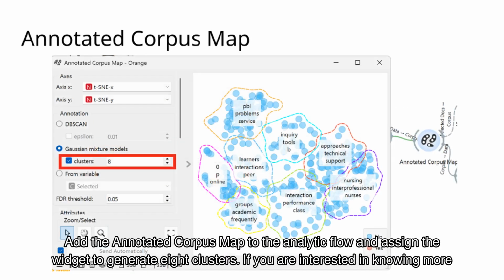Add the annotated corpus map to the analytic flow and assign the widget to generate 8 clusters.